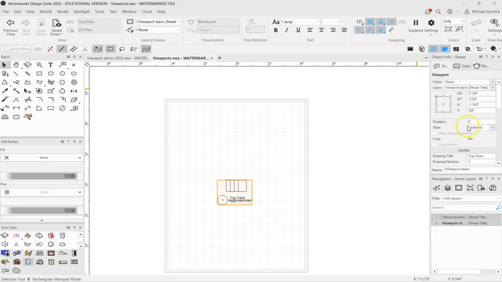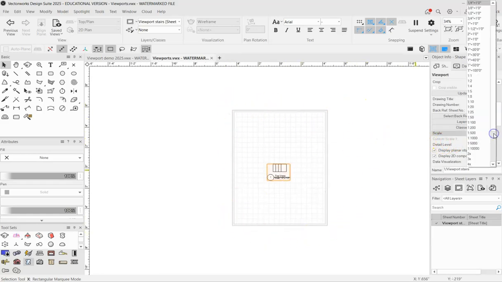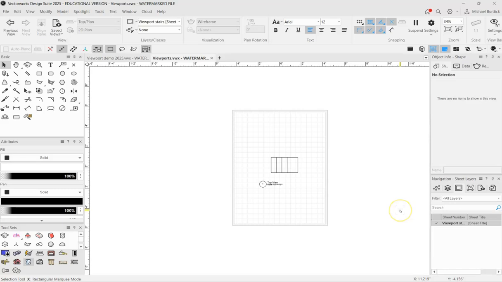Now I could change other things about it in here. Say 1/4 inch is just too small because I can see how it's going to print out on a regular piece of paper. And I want it to be a little bit larger. So let's go up here. We can change it to 1/2 inch. Again, we get the red line around it. That means I have to update it now that I've made changes. So that's your basic viewport.